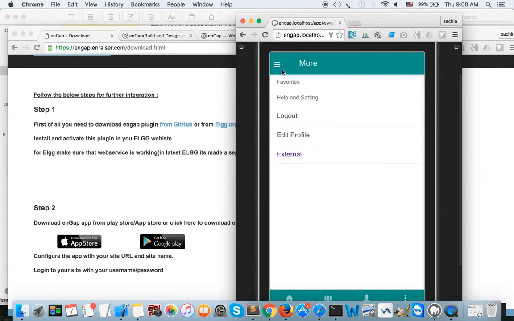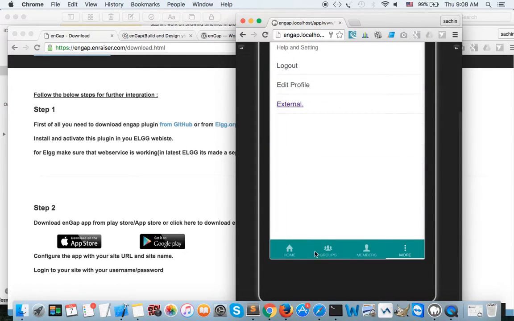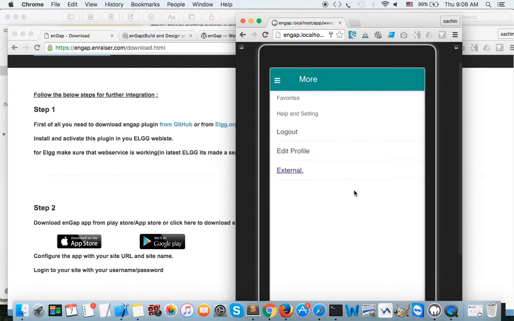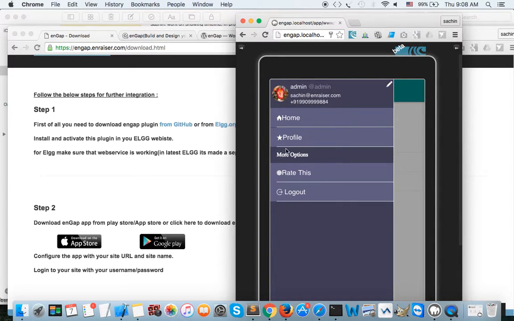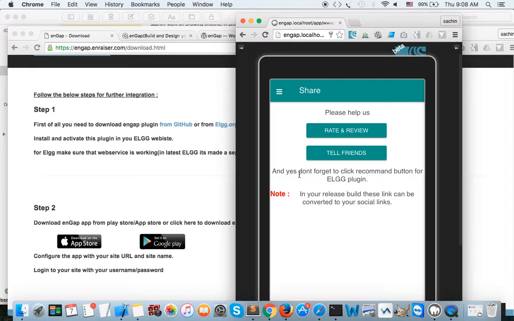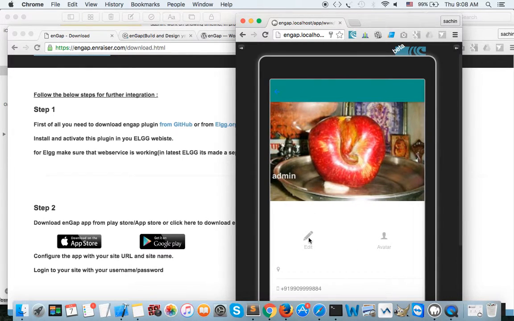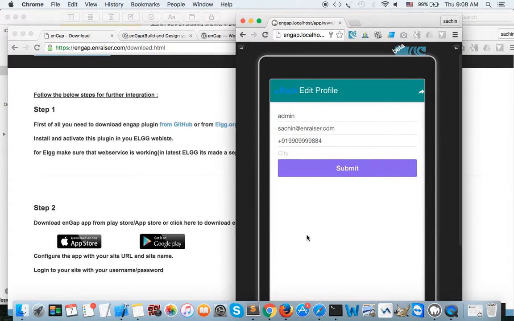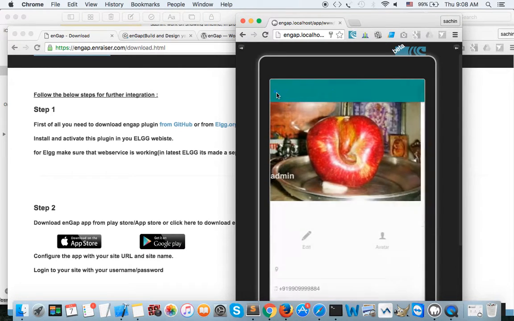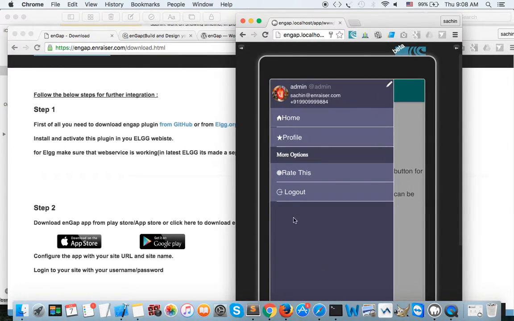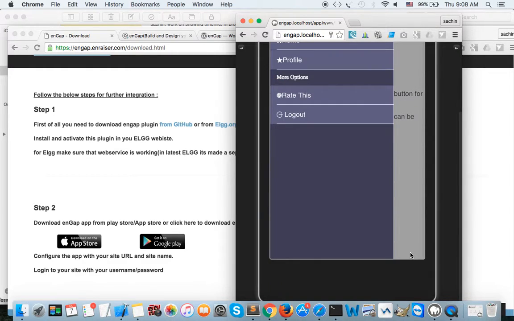Similarly, I have also given a sidebar. Like this, you can have either a sidebar or this bottom bar. Please don't forget to rate and review. You can have your profile page, and you can edit it. You can also upload your avatar image either from camera or from gallery. So this is it for the demo application.